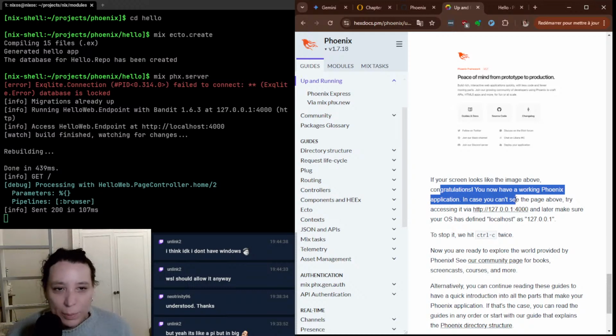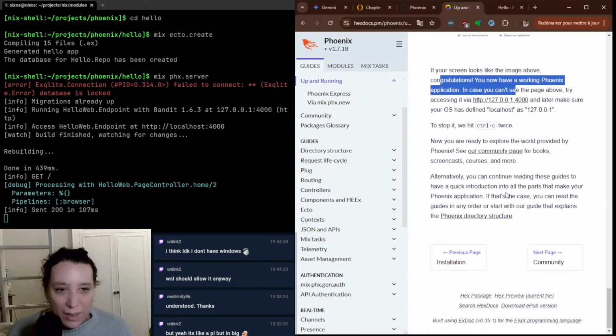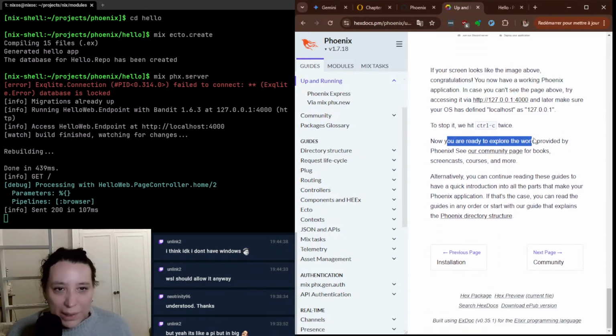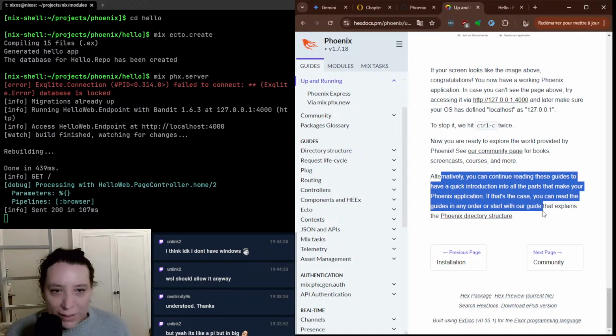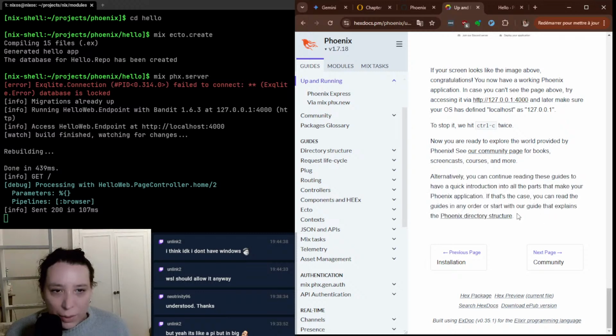In case you can't see the page above, try accessing it with the local address, and later make sure your OS has defined it. Okay. Now you are ready to explore the world provided by Phoenix. See our community page for books. That's this. Alternately, you can continue reading these guides to have a quick introduction to all the parts that make your Phoenix application. If that's the case, you can read the guides in any order and start with our guide that explains the Phoenix directory structure. Let's not read a book.